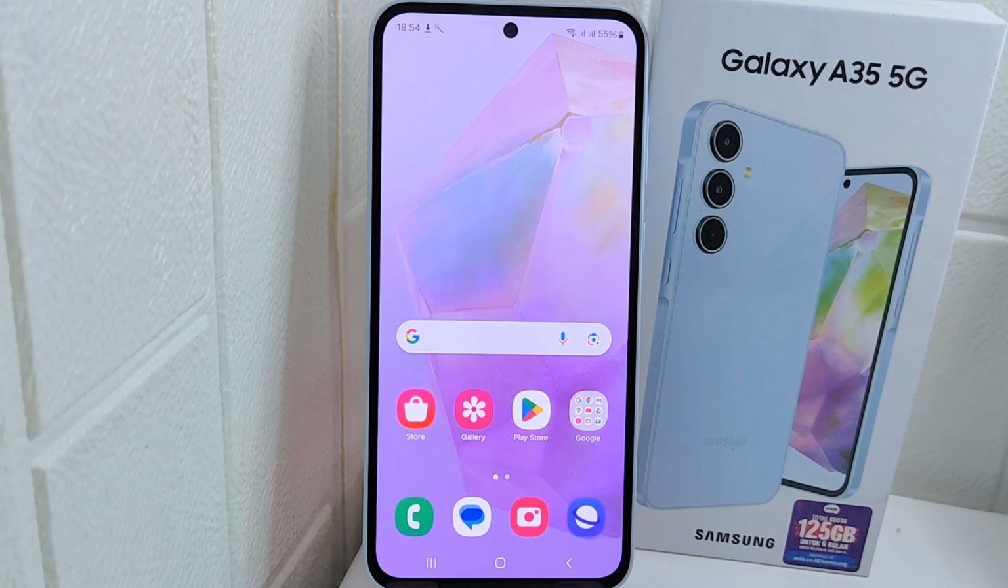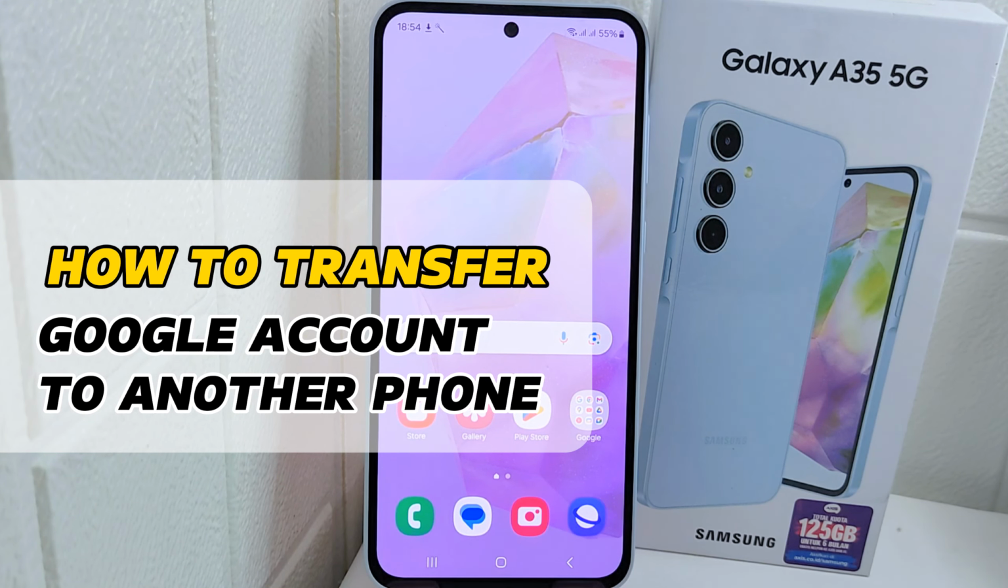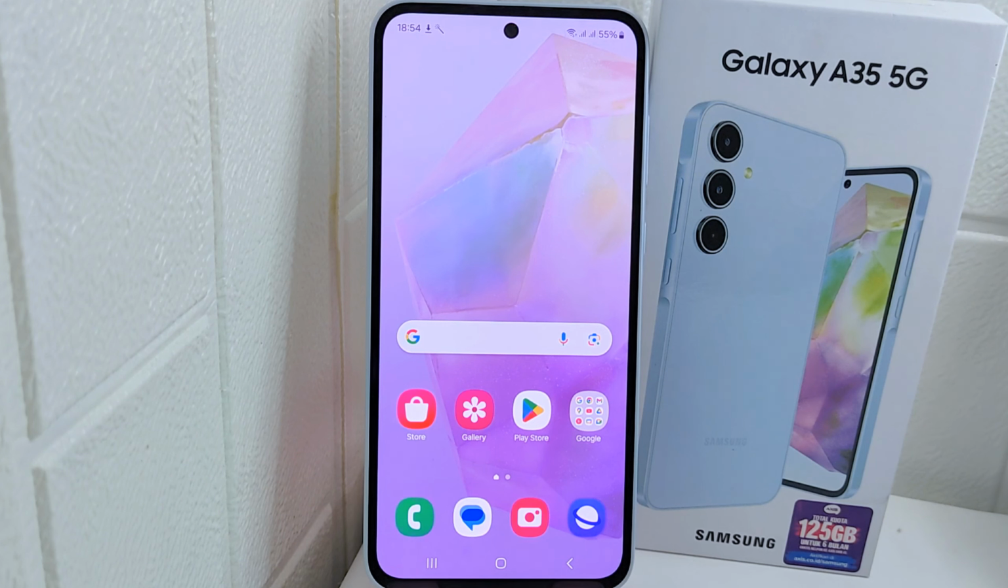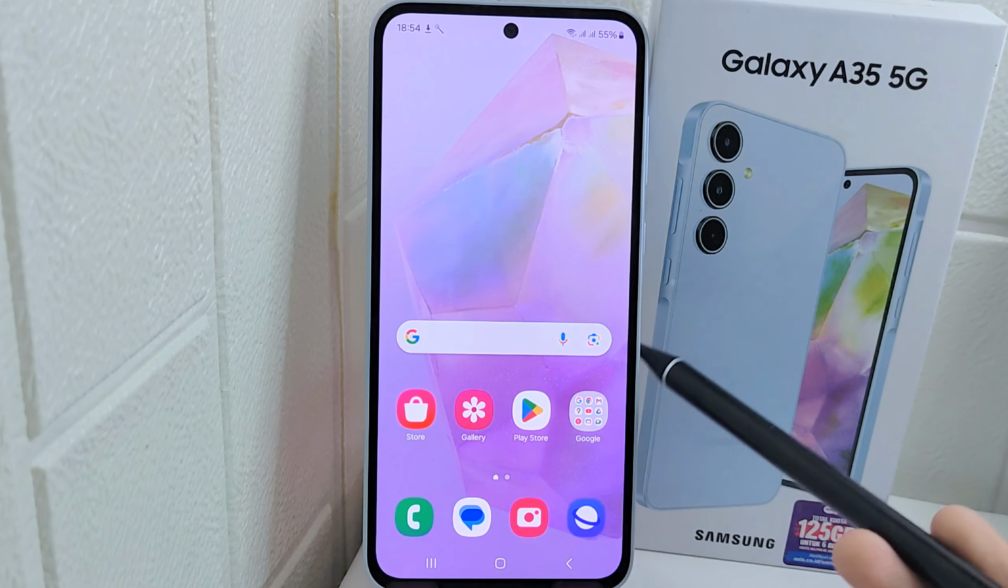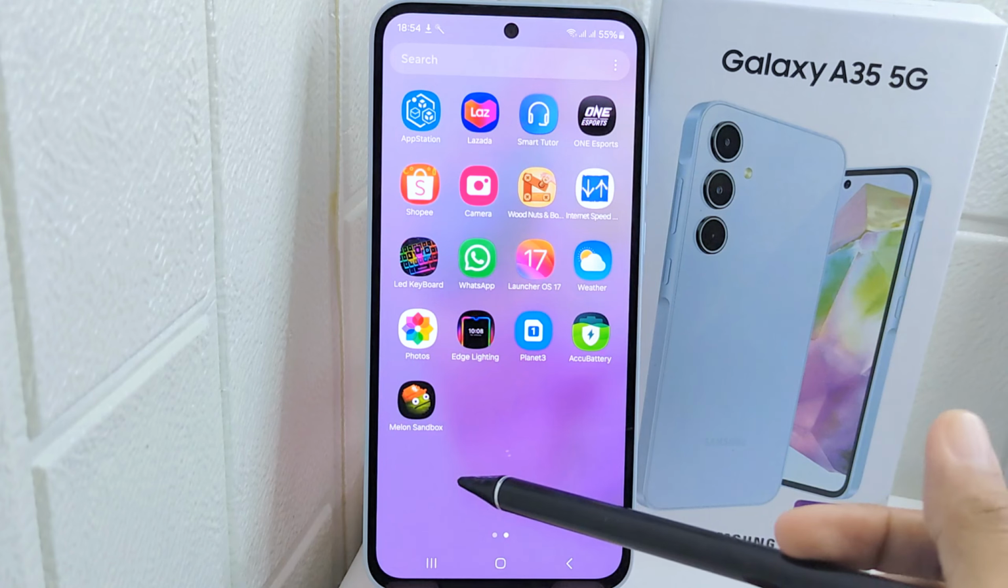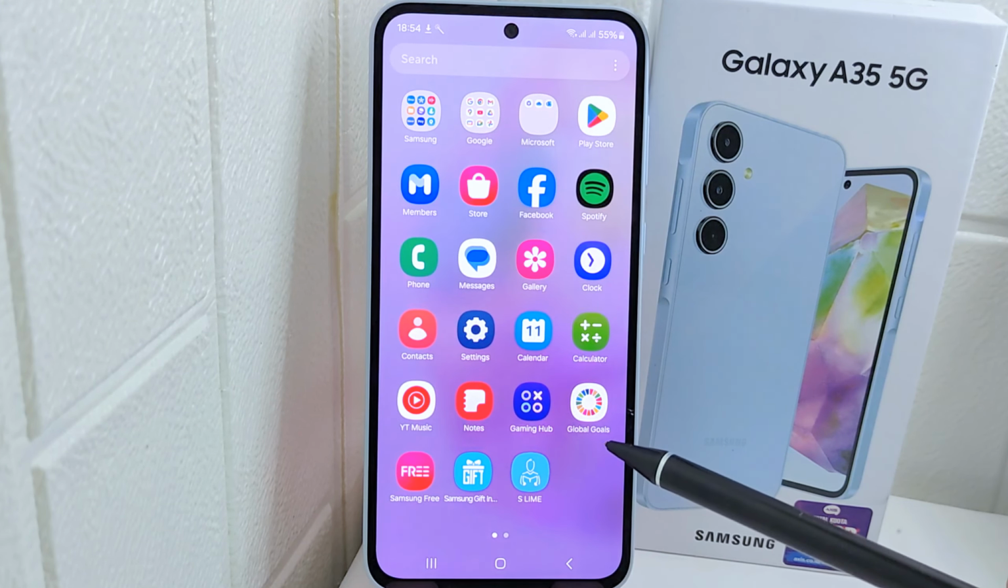Okay, hello everyone. Here I want to provide a tutorial on how to transfer a Google account to another phone on a Samsung A35 5G device. Well, your Google account is used for authentication and security purposes, including two-factor authentication and account recovery. So, transferring your Google account ensures that you can maintain the security of your account on your new device. Well, let's go to the tutorial.